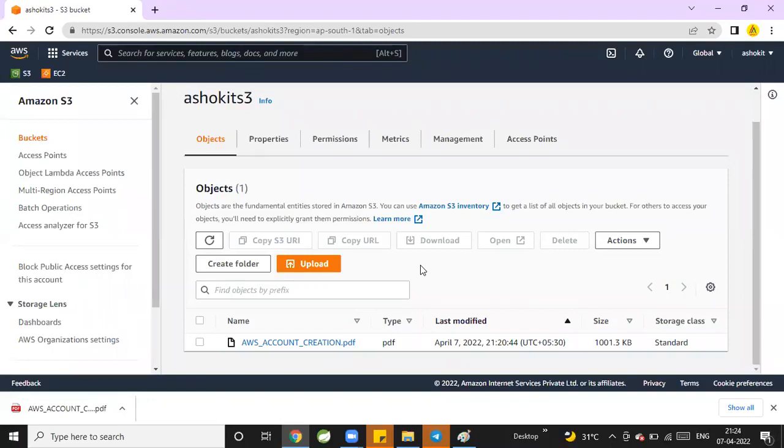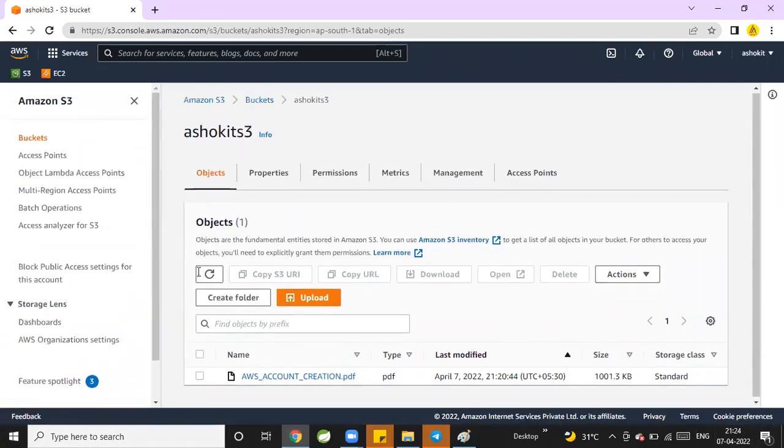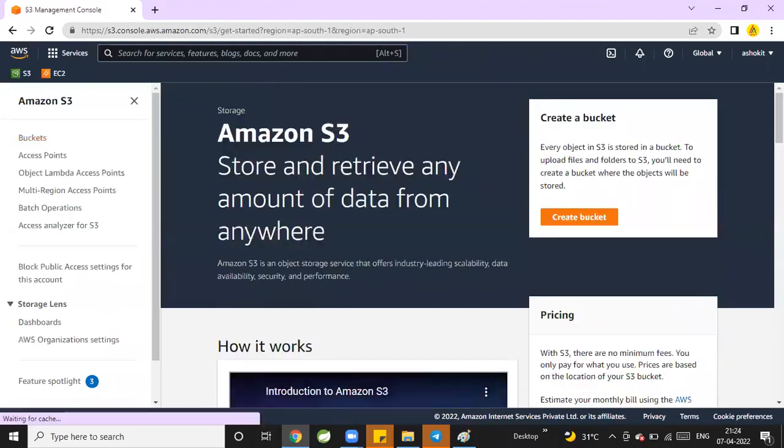Sir, could we enable the encryption when we upload? Yes, we can enable. Today I have uploaded one basic file without encryption. Tomorrow we will see the remaining options, what we can do: encryption, versioning. Sir, can we deploy a static website? Static website also we can deploy here. Yes, I will show you that as well. Yes, we can deploy a static website in Amazon S3.